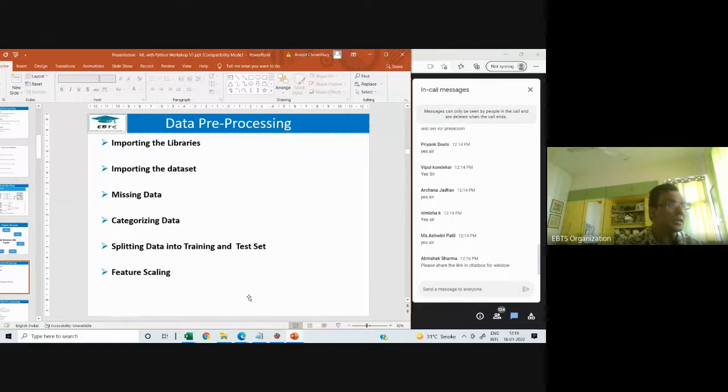Once I import my data, I need to identify which are my independent variables and which is my dependent variable. As I'm repeating, you will have one dependent variable, but you can have as many independent variables or features. Third, if you have missing data, how do you take care of missing data? Number four, categorizing data. Number five, splitting the data into training and test set. And number six is feature scaling. These are the data pre-processing steps you need to do as part of the data preparation phase before you get into the modeling phase.